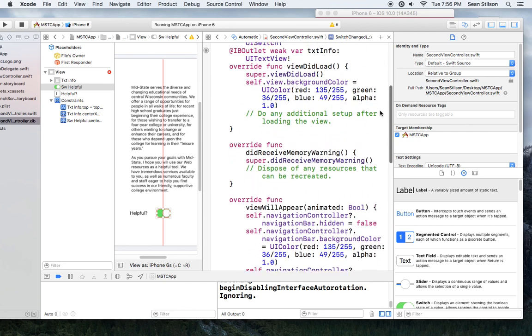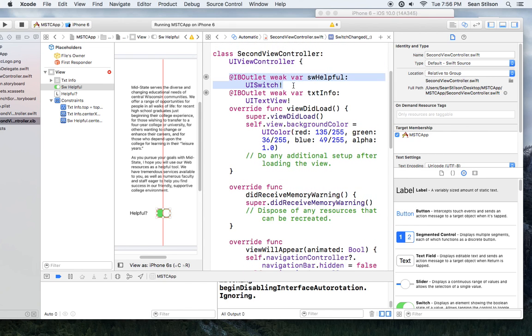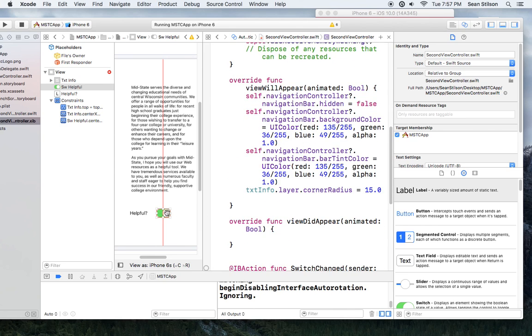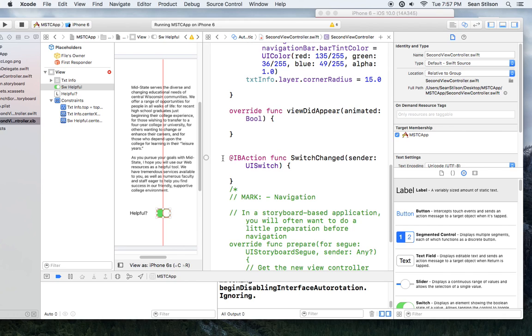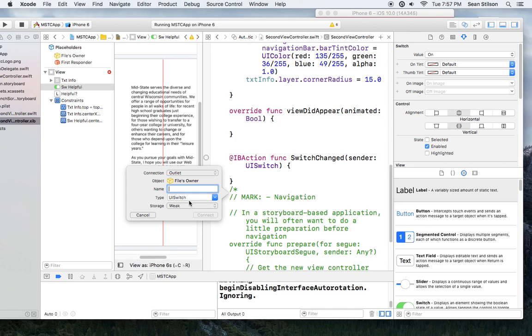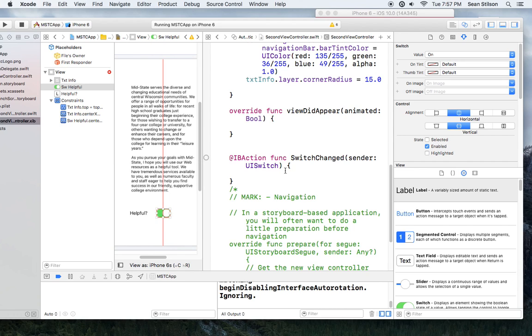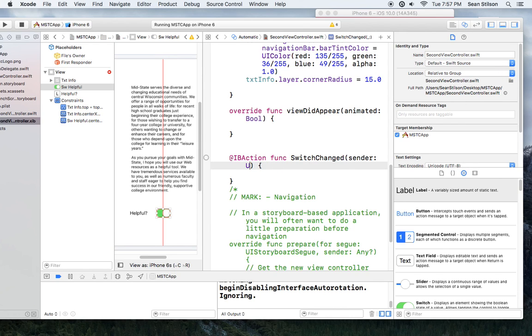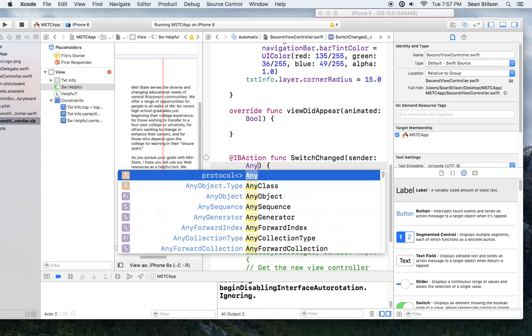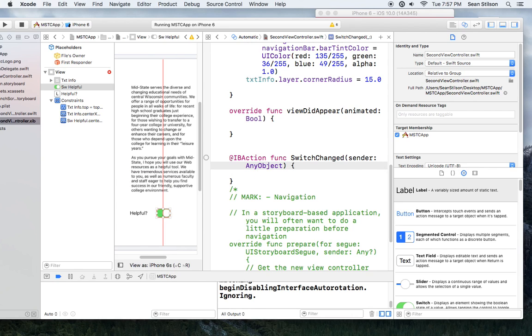I created an outlet up here, and then I also created an action. So I did the control drag, and you change it to UI switch instead of any object. Yeah, you just change the type. It defaulted to any object. If it's any object, that's not a big deal because you can always typecast it. So if this was an any object that got passed in here instead, we want to change it to UI switch though.